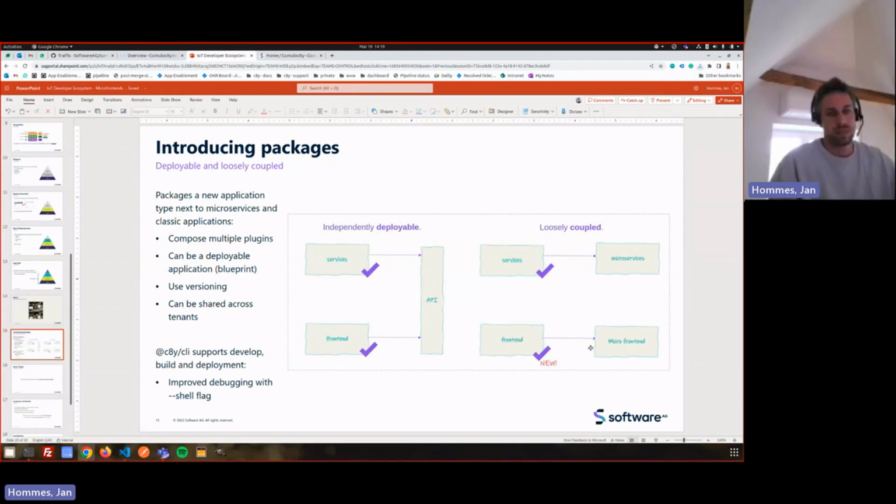But now with the new approach, with this module federation, we also have the possibility to build smaller chunks and smaller stuff there. And therefore, we introduced what Raul already mentioned, this new concept of a package. A package is basically an application in the end, labeled as a package, and can have multiple plugins inside, can also have this deployable application, which is a blueprint. It can have versioning, and it can also be shared across multiple tenants so that you can basically provide it on the parent tenant, and child tenant can then install it. And these packages are this new format where you can choose a microfrontend and use that.